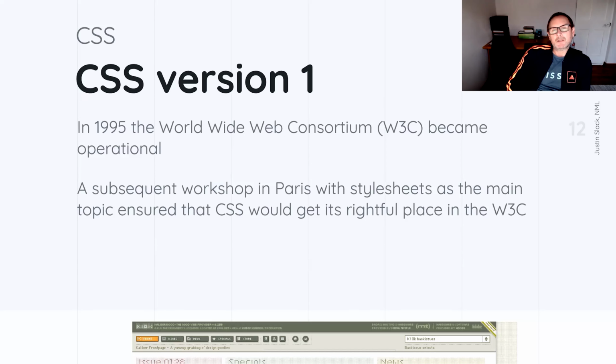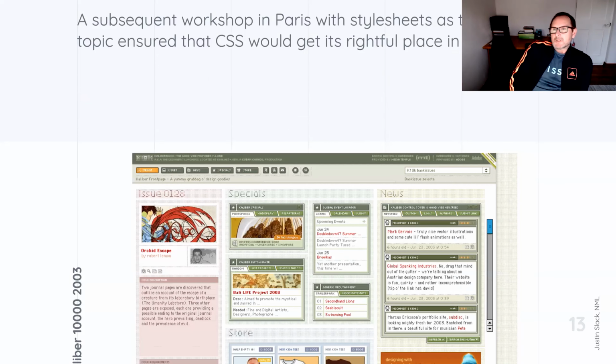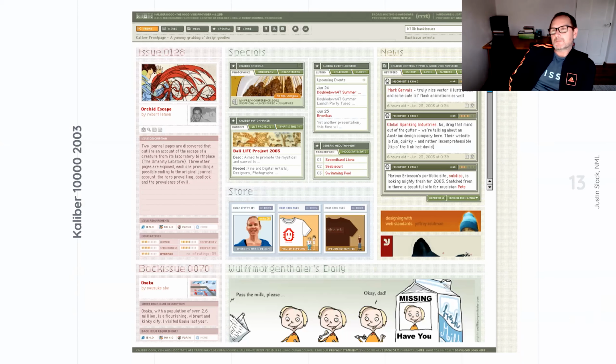Right, so this is the kind of layout that people started doing. And this is from 2003, and this is Caliber 10,000, which is kind of this legendary site called the Designer's Lunchbox, and it was a design portal that was kind of meticulously put together, pixel by pixel, as you can see, highly influential style, very groundbreaking.